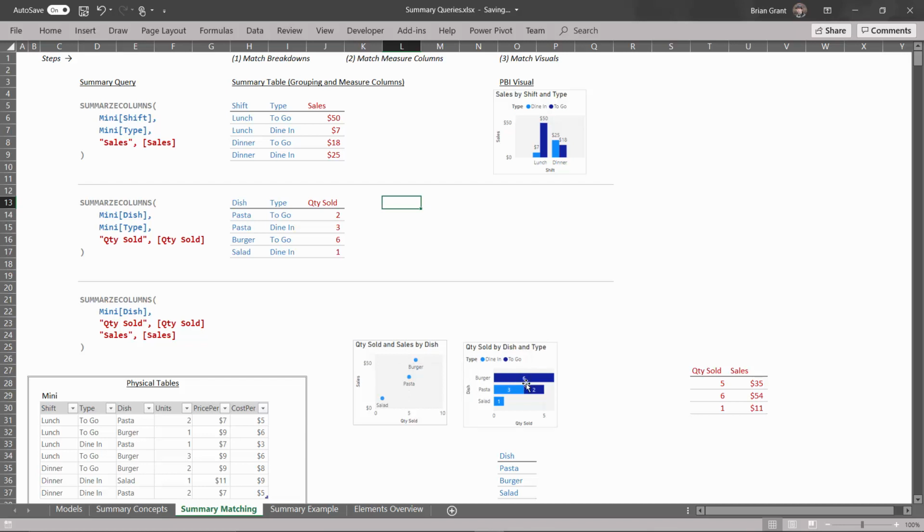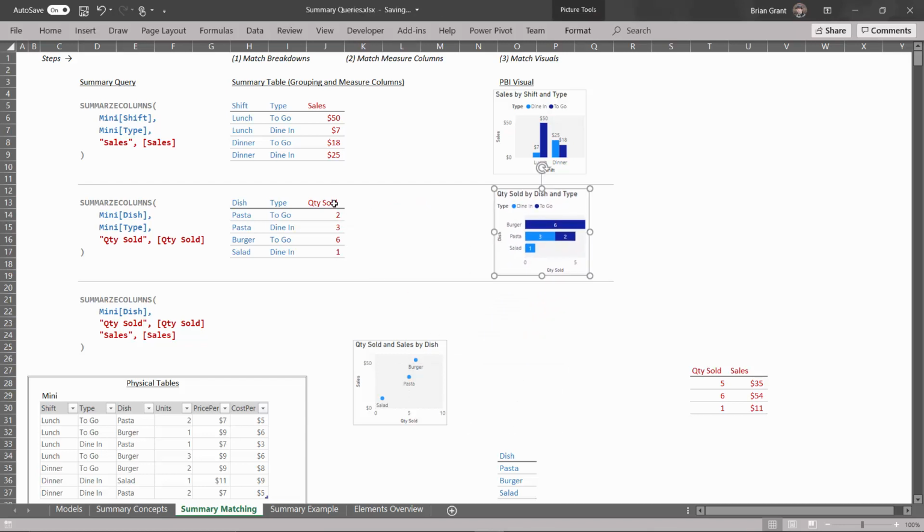That is to-go burgers. This is dine-in pasta. This is to-go pasta. This is dine-in salad, right? Which corresponds to those 1, 2, 3, 4 rows, combinations, groupings right there, right? And for every single one, we get the quantity sold, right? 6, 3, 2, and 1. Okay, so this is the visual. This is the visual that is drawn from this summary table right here.